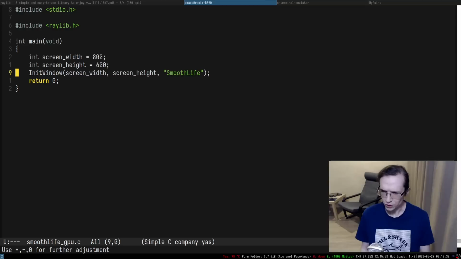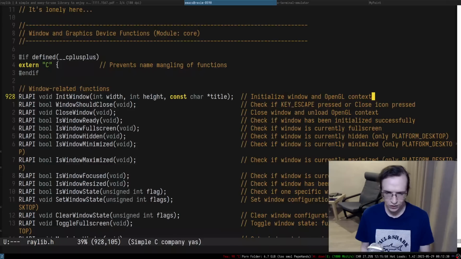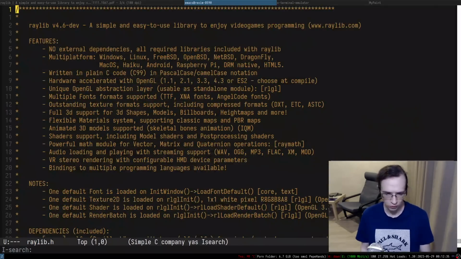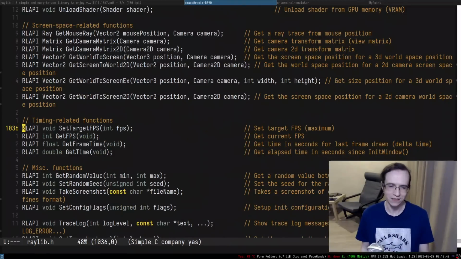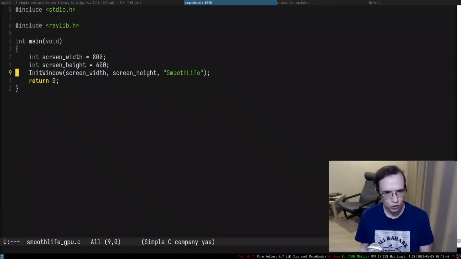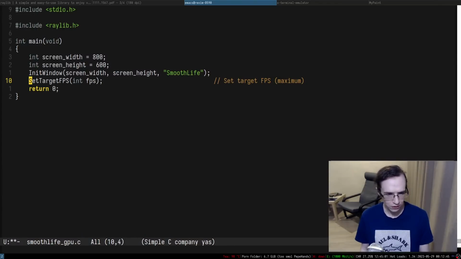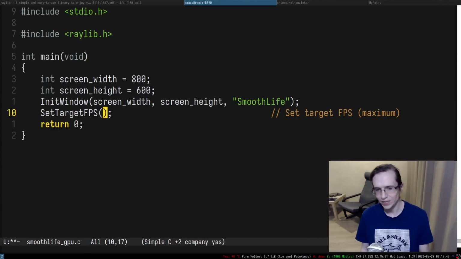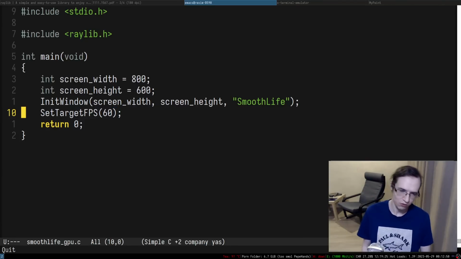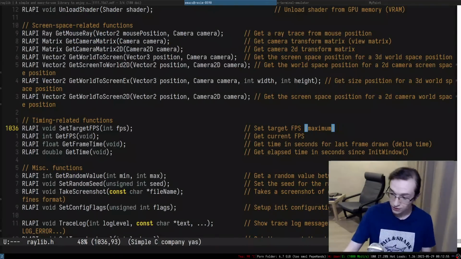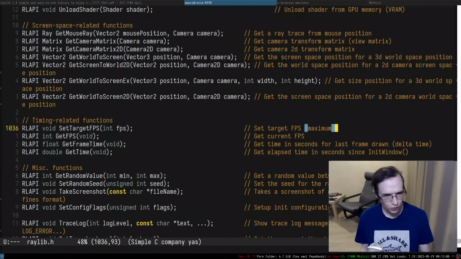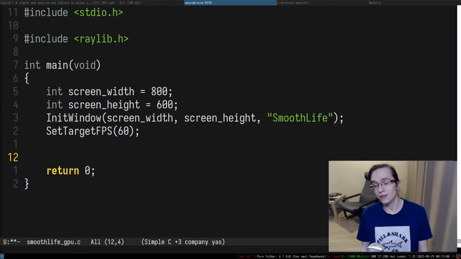If I remember correctly, you also have to set the FPS. You have to lock your FPS, set render or something FPS. I don't quite remember. Yeah, SetTargetFPS. We're going to put 60 FPS because it's 2023, and I think we can afford having 60 frames per second. I think it is actually quite affordable these days.